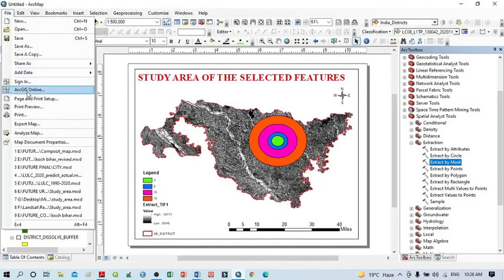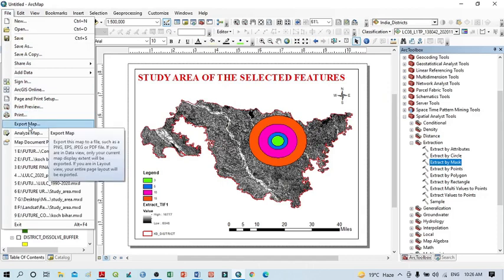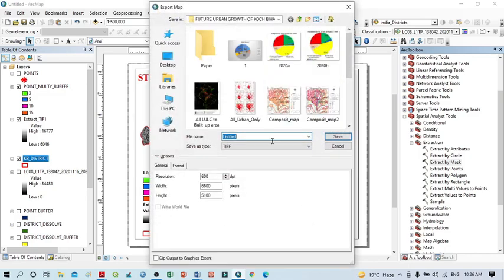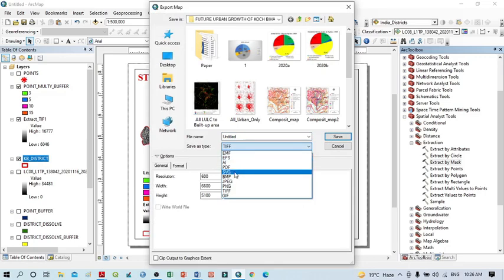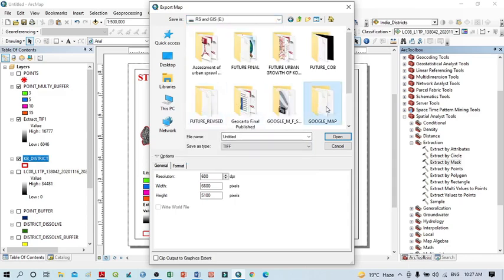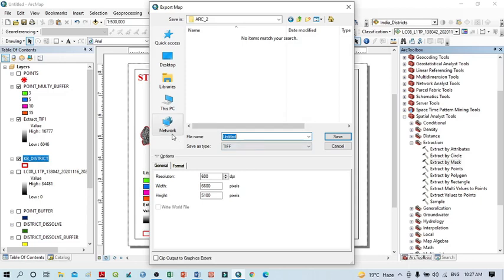Similarly, you can also directly print from here by using this option, and you can also save this image as a different file format, for example TIFF, JPG, or other file formats like PDF, BMP, PNG, ZIP, etc. Anything you can do. For example, I want to save as a TIFF, because TIFF is a widely accepted file format in terms of remote sensing and GIS activities. So I want to save this as study final.